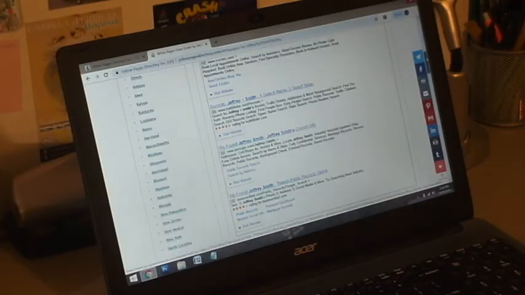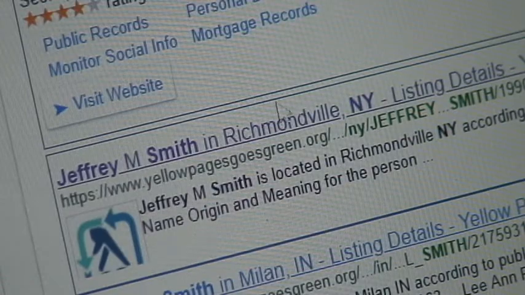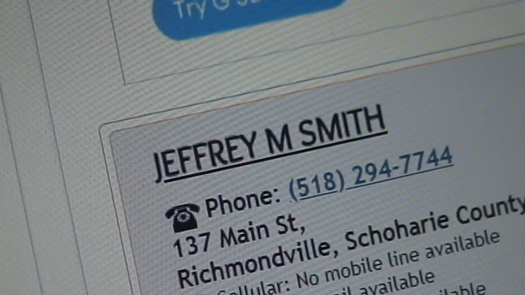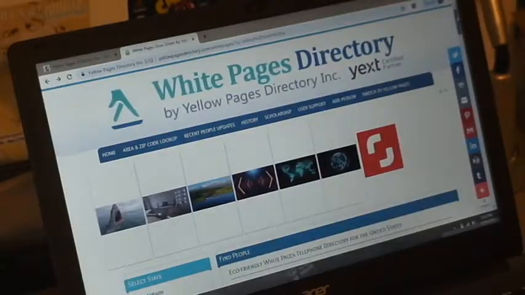Click on the name of the party you were looking for, and you'll be able to see their details and contact information. Another means of searching the White Pages listings is by state.